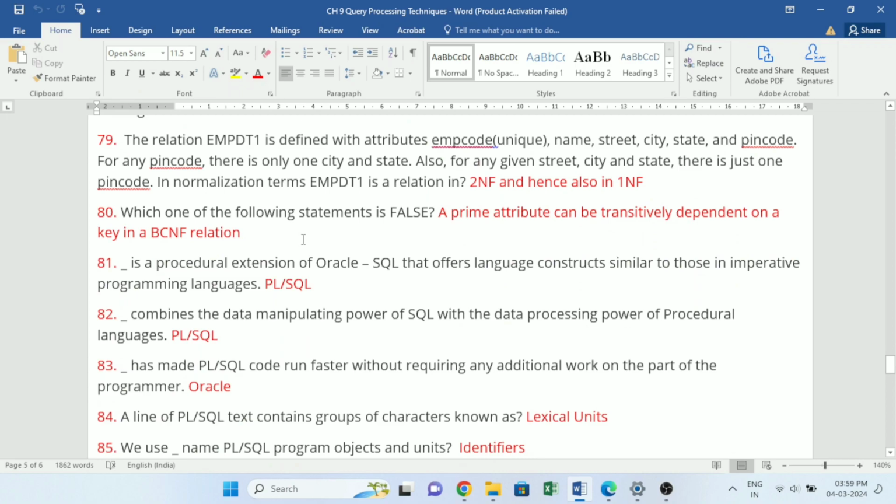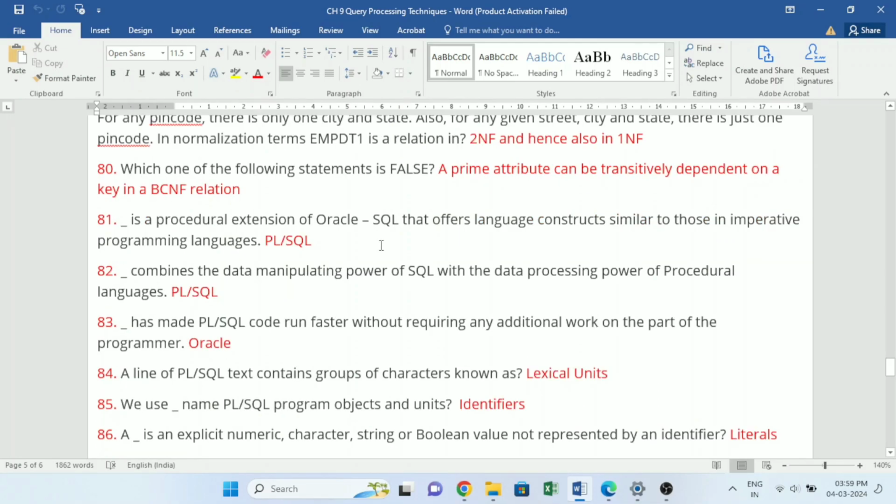79. The relation empl1 is defined with attributes empcode (unique), name, street, city, state, and pincode. For any pincode, there is only one city and state. Also, for any given street, city, and state, there is just one pincode. In normalization terms, empl1 is a relation in 2NF and hence also in 1NF. 80. Which one of the following statements is false? A prime attribute can be transitively dependent on a key in a BCNF relation.